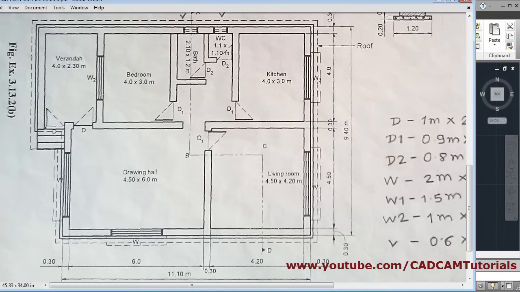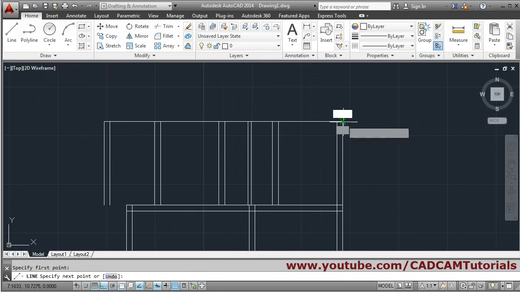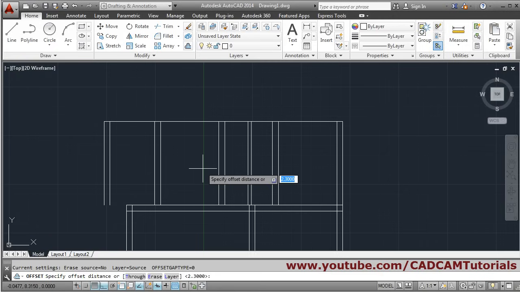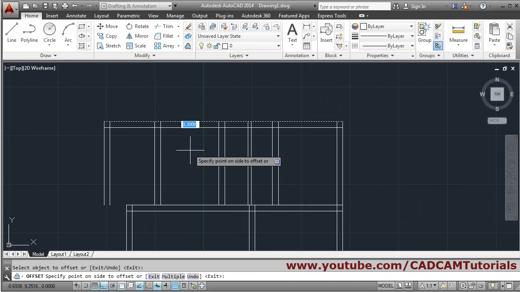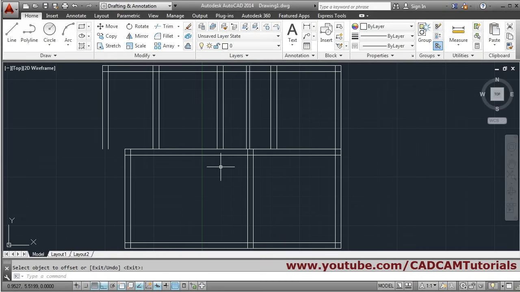Then connect the upper side. Choose line, endpoint to endpoint, just click there, enter, and again offset by 0.3, enter, select the line and click on the downward side, enter to come out. So this overall layout is ready.